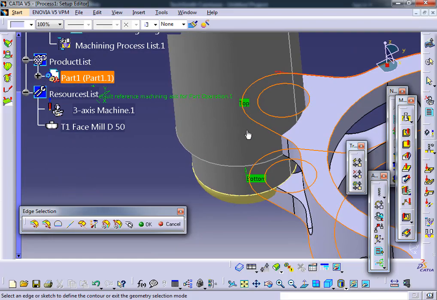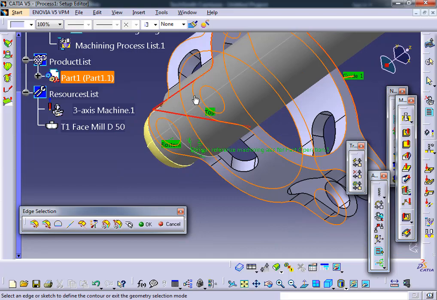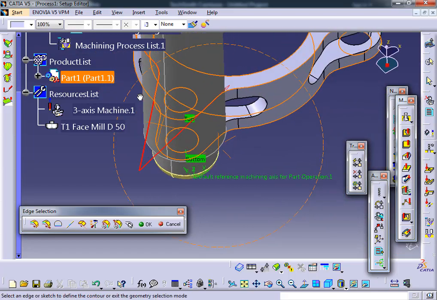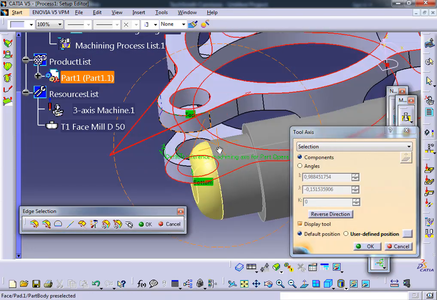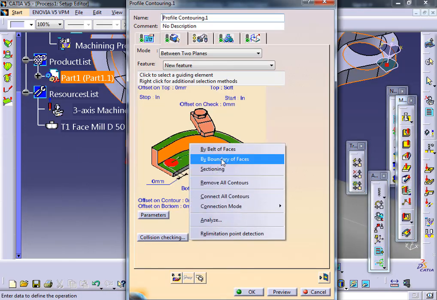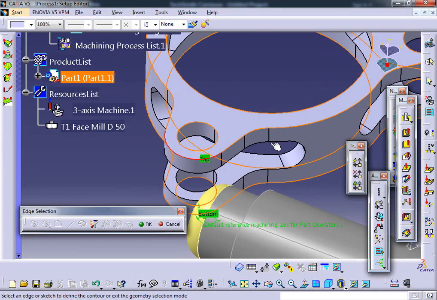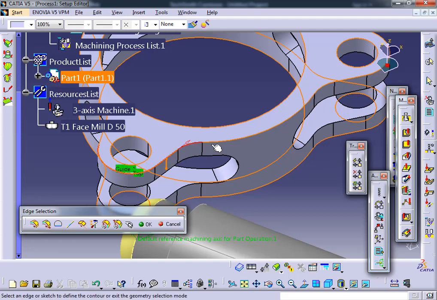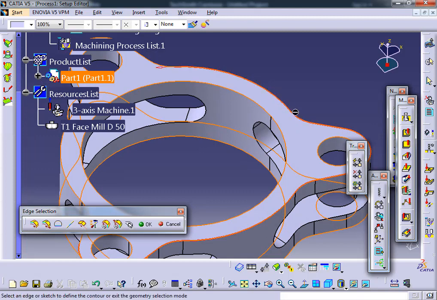Okay, it's okay. This one here, maybe I have some problem here. Okay, I will just escape, remove this one, remove all contour, and start. Okay, I do this one, it will be better. So here one, this one. Okay, follow all this path here.